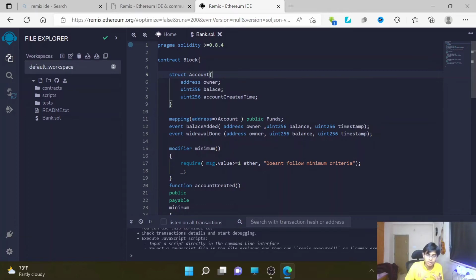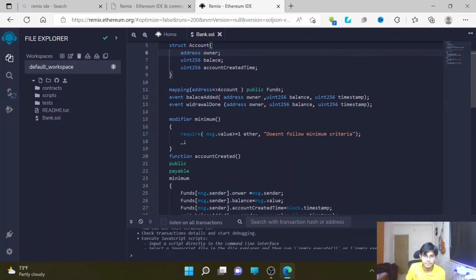And if you want to have multiple users, we're gonna create an array of structure. But since an array of structure is gonna take a lot of time, the time complexity is going to be too high. So to reduce that time complexity, we are using mapping over here. We are mapping the address, that is a particular user, to this structure that we have created, and we have given the name funds. Then we have created two events over here: one event for adding the balance and the second event for withdrawing the money.